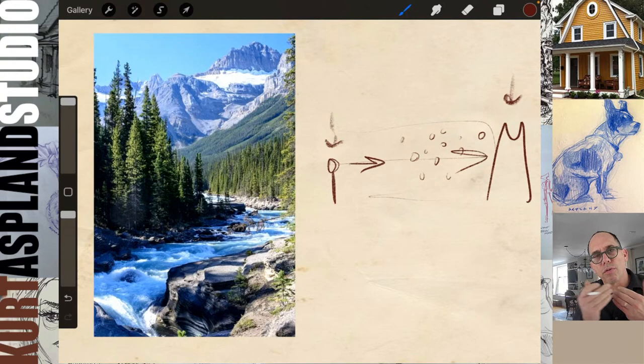So when you do draw or paint mountains that are in the distance, you always wanna try and go after them with a lighter value. This will help push them further back into the distance. So here you can actually see that happening. If you look closely at the rocks here, these rocks are right up close.